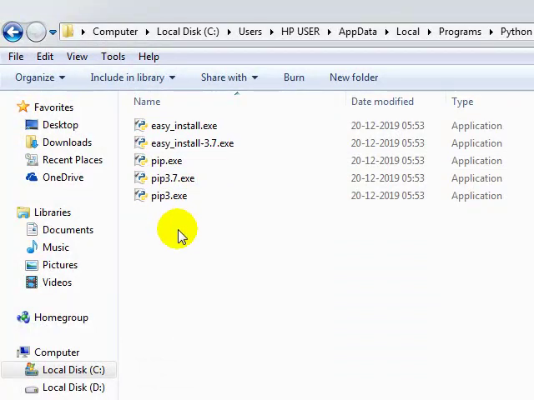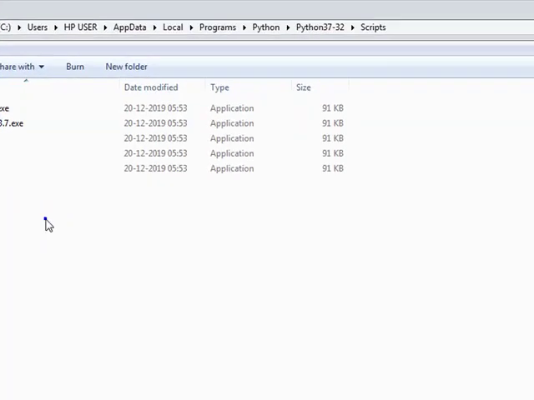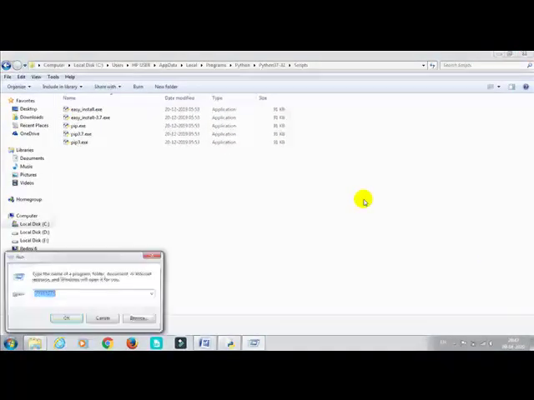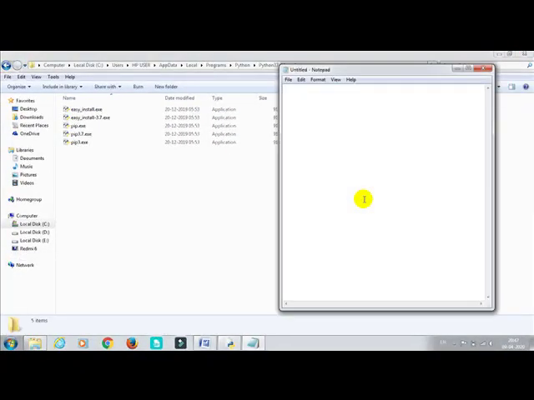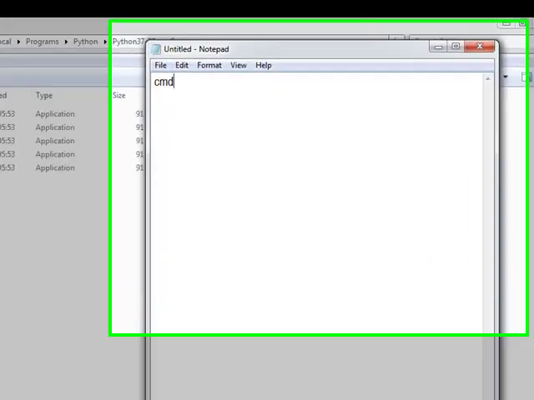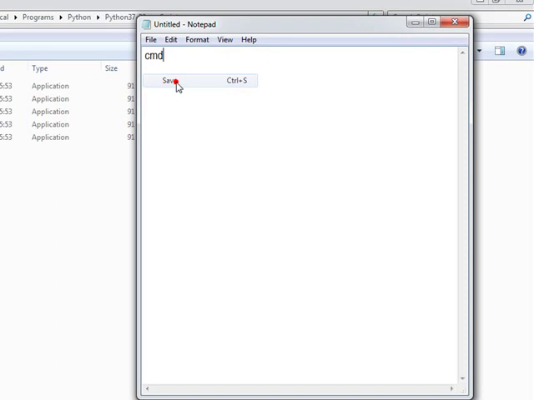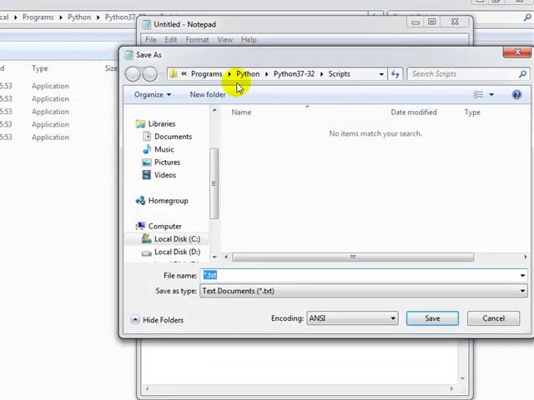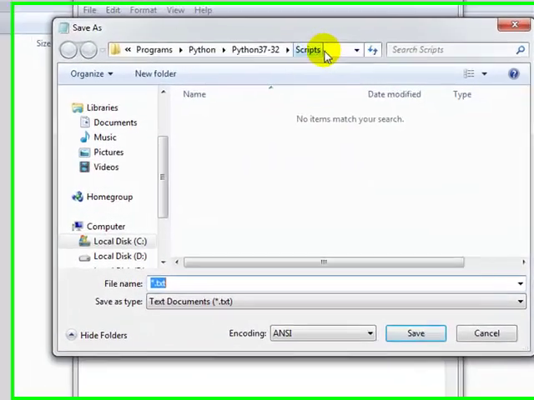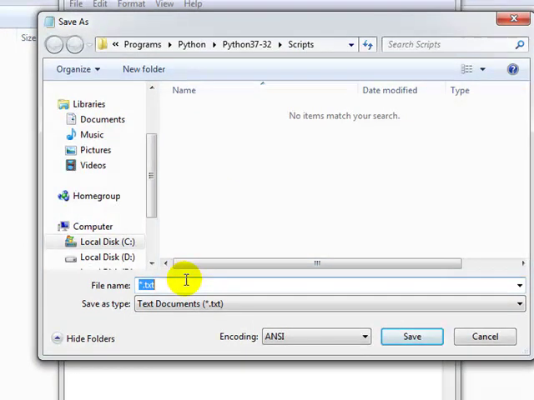Now what we have to do is create a Notepad file. Just open Notepad. We'll write cmd and save this file in this location only. So we'll save this file here. Now you can see the location is coming here only. If the location is not coming, you go in the same way as I showed you.